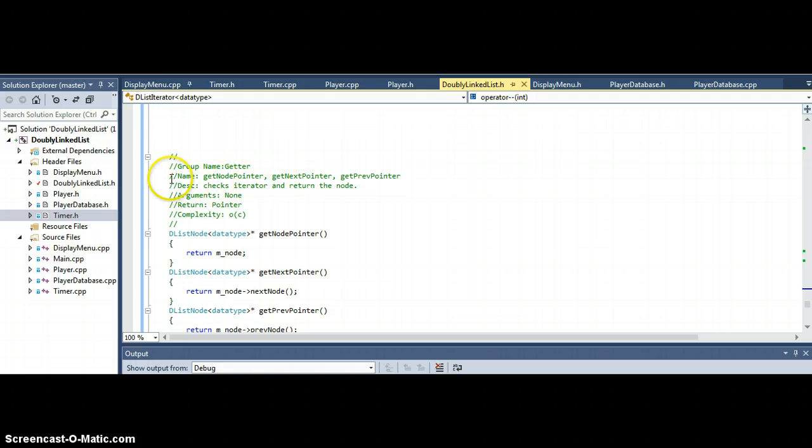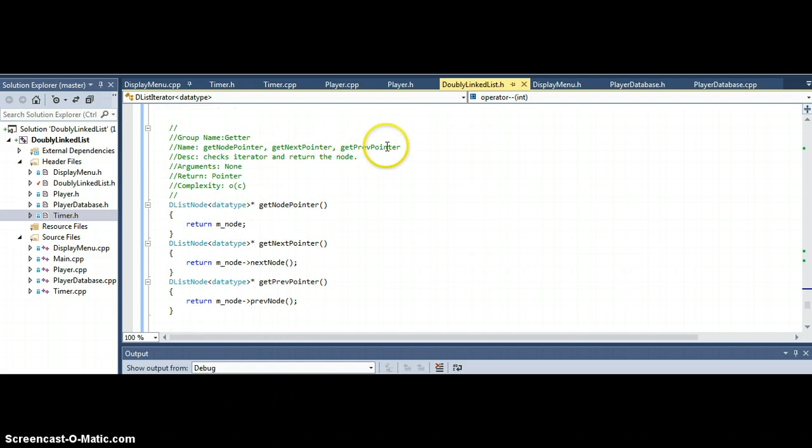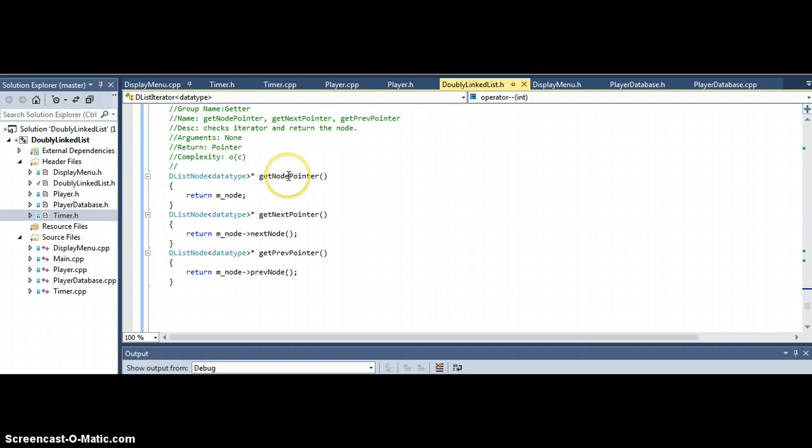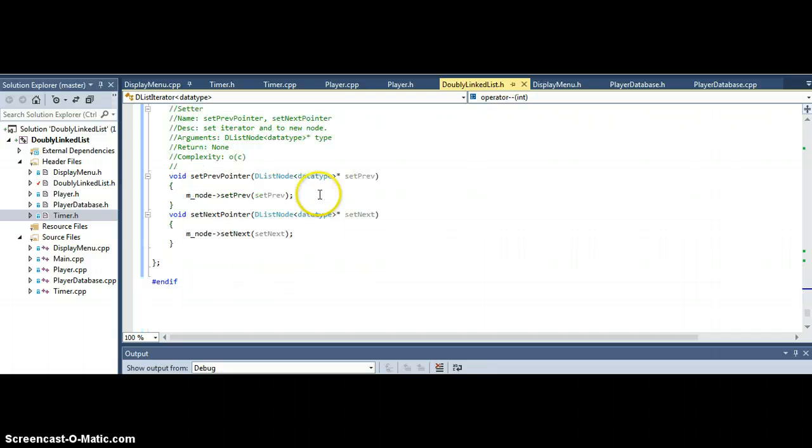And the getters, we have get node pointer, get next pointer, get previous pointer. These check and return the node. The argument, these are used in insert and remove, as well as set pointer, which uses insert and remove. It has order C, and it returns the pointer. The setter, again, sets the iterator to a new node.